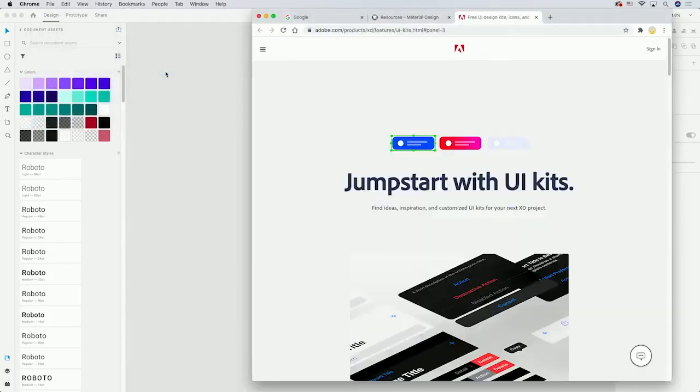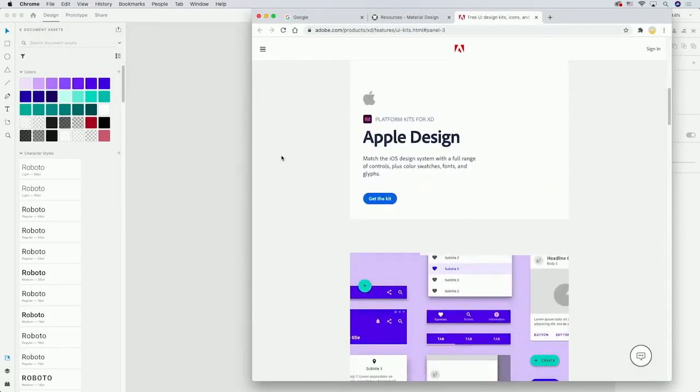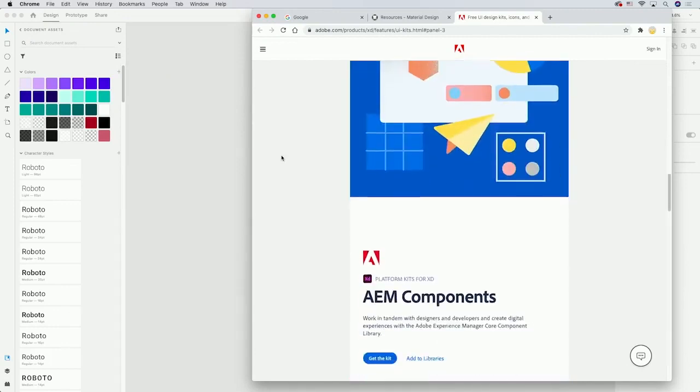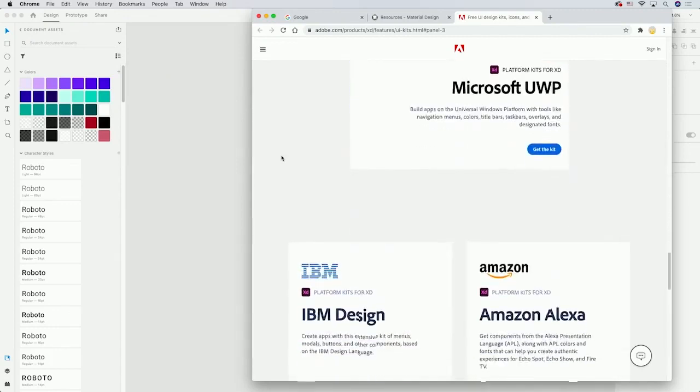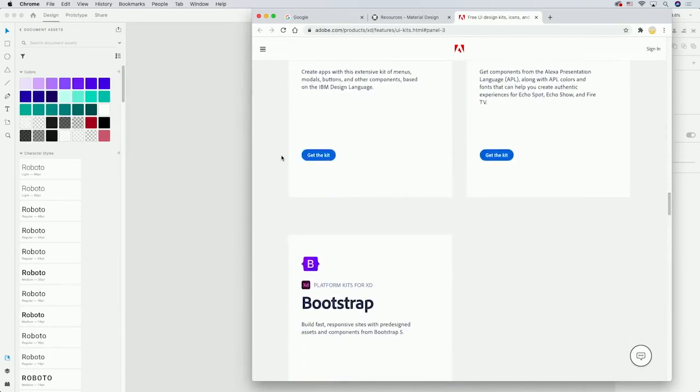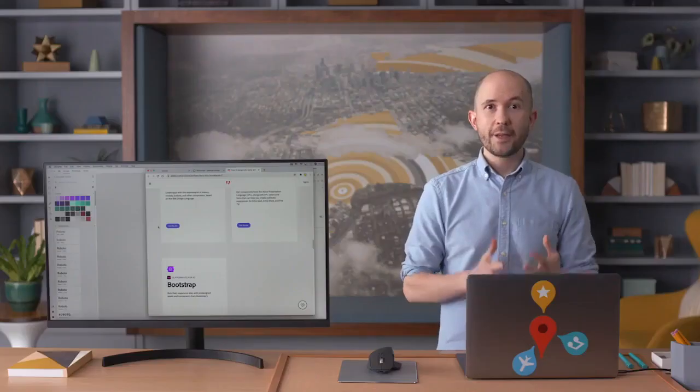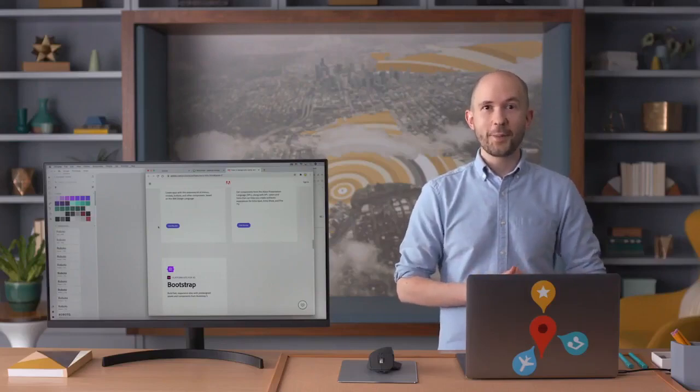It automatically takes me to a download page with lots of other kits. There's Apple, AEM Components, Microsoft, and many other companies' UI kits. If you want to explore even more options, you can also search for design systems on the web and then download them from the company website, as long as they're compatible with Adobe XD. And with that, you know how to import design kits into Adobe XD.